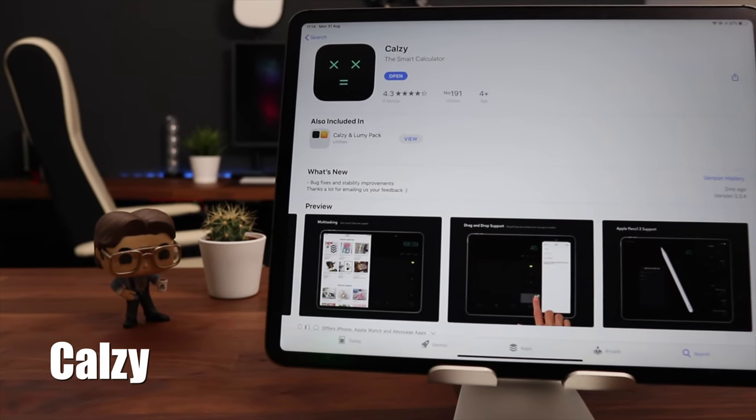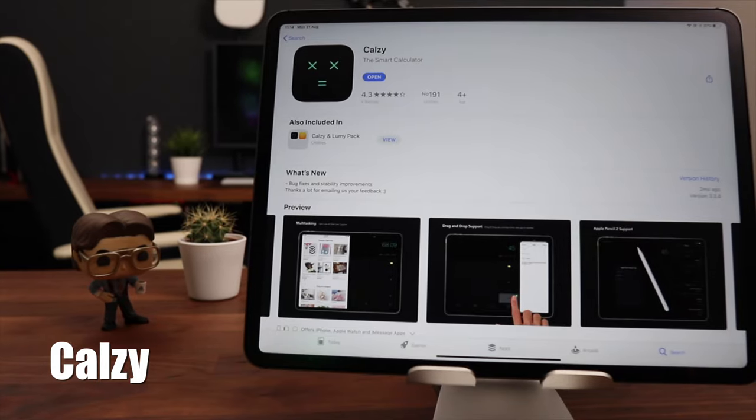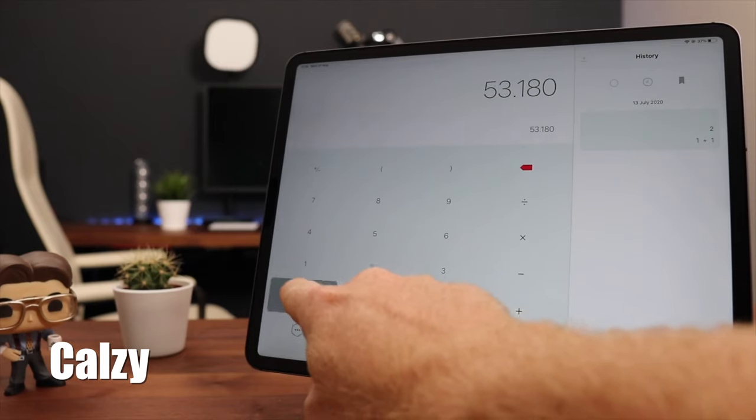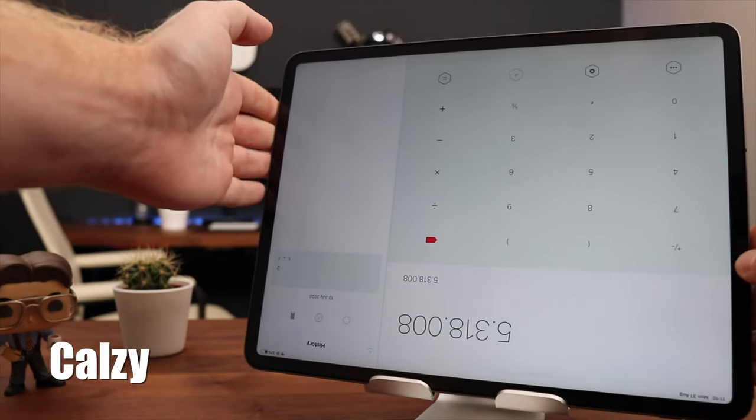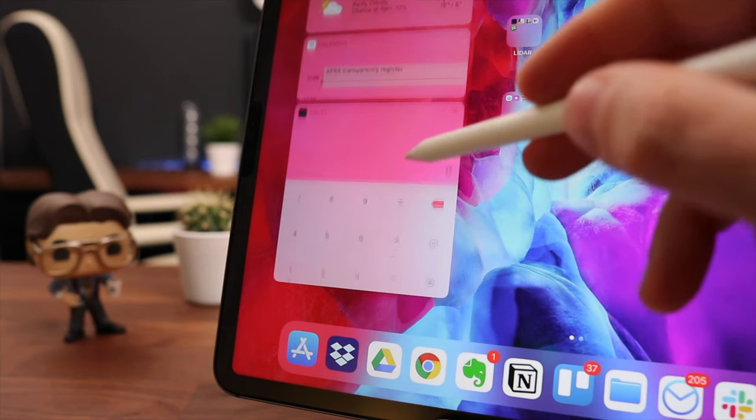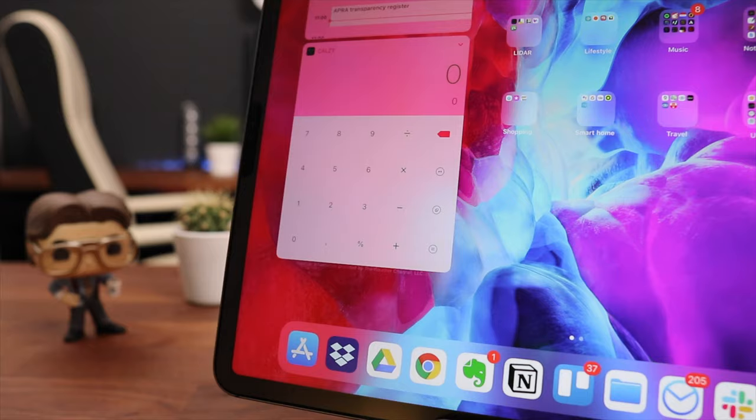First off, let's talk calculators. The iPad doesn't have one, and yes, that's dumb. Thankfully, the good people at Calzy got you covered. I'm not going to spend a bunch of time talking about it, it's a calculator. But you need one, and Calzy offers a super useful widget for your home screen, and that alone makes it worth downloading.